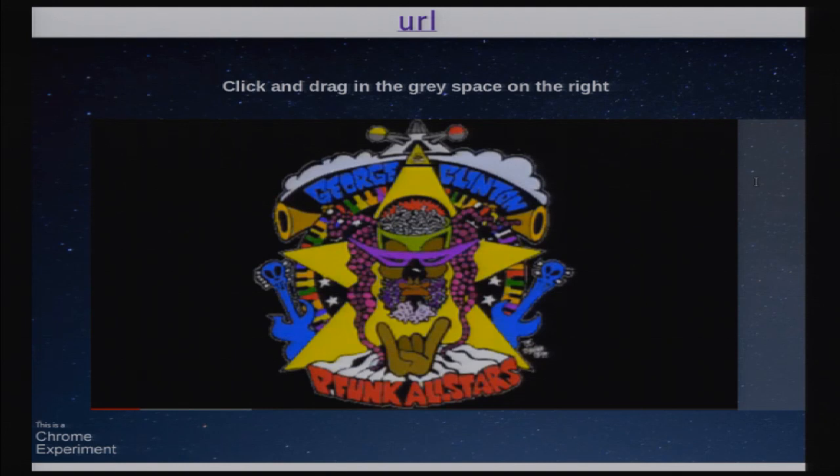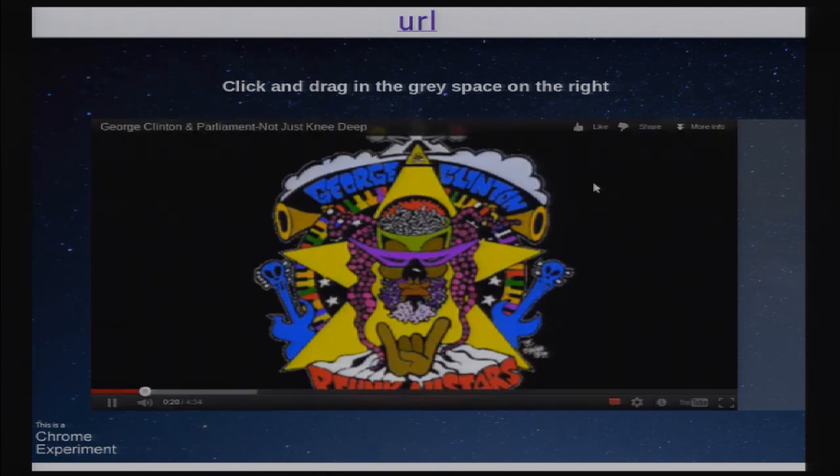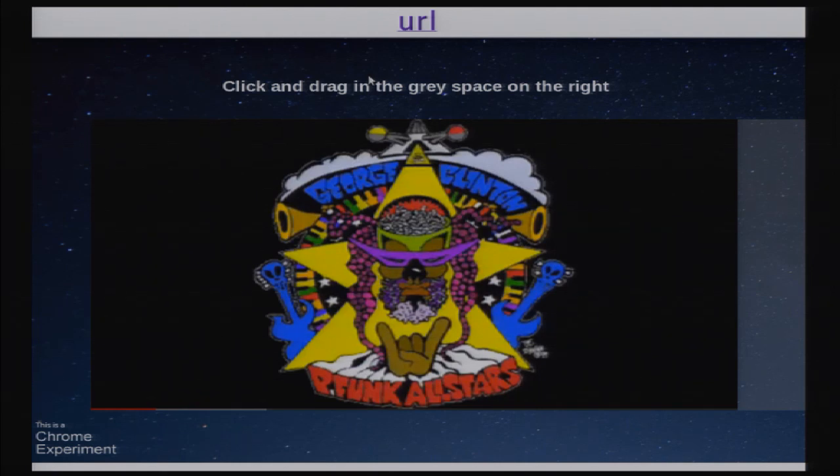No, there's no sound. Can you get it to work at all? Let's see some on-the-fly debugging here.